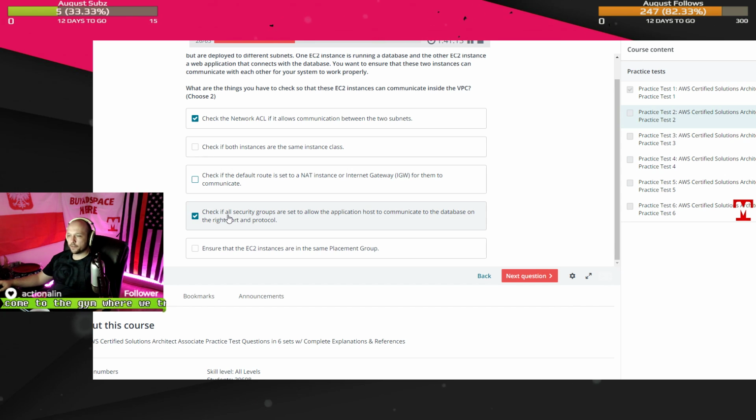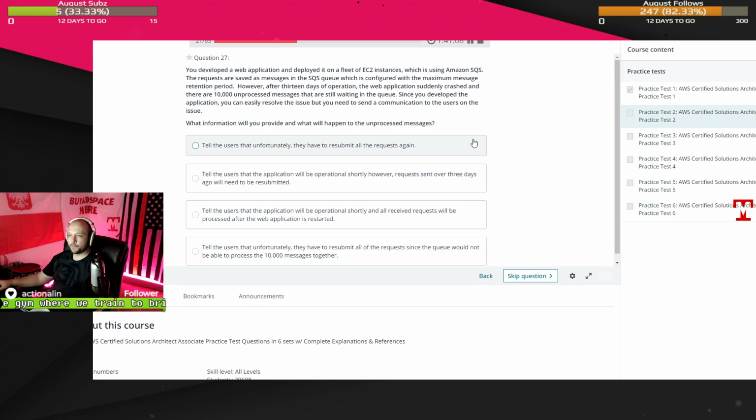Alright, I'm gonna say it's check if the security groups can talk on the application level and then NACLs between the 2 subnets. You developed the web application and deployed it on a fleet of EC2 instances, which is using Amazon SQS. The requests are saved as messages in the SQS queue, which is configured with a maximum message retention period. However, after 13 days of operation, the web app suddenly crashed, and there are 10,000 unprocessed messages still waiting in the queue. Since you developed the application, you can easily resolve the issue, but you need to send a communication to the users on the issue. What information will you provide, and what will happen to the unprocessed messages?